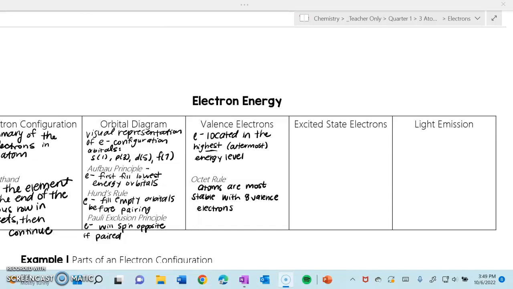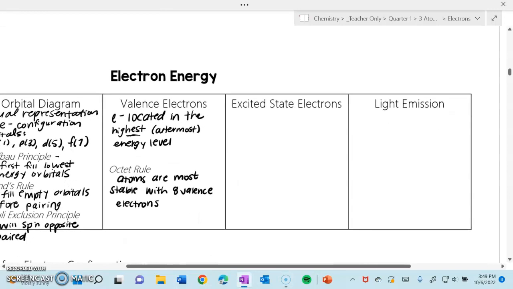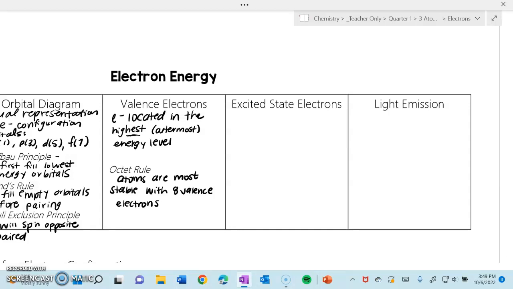And that has to do with their electrons being excited and then coming back to their ground state, releasing that energy. So excited state electrons are electrons that absorb energy from either electricity or heat source, and then eventually they have to return to ground state, and when they do, they release that energy.